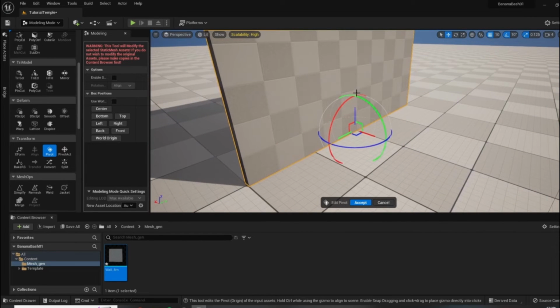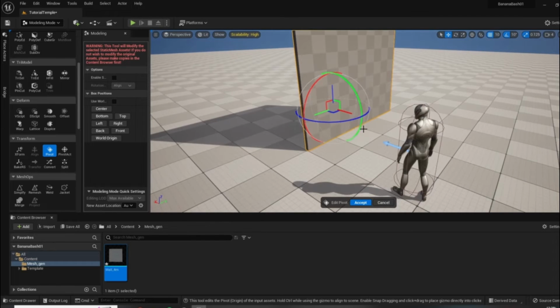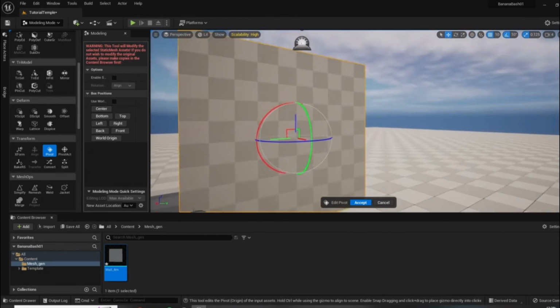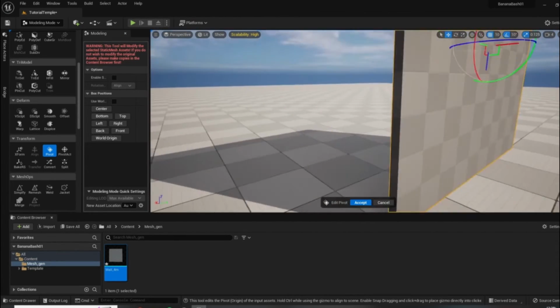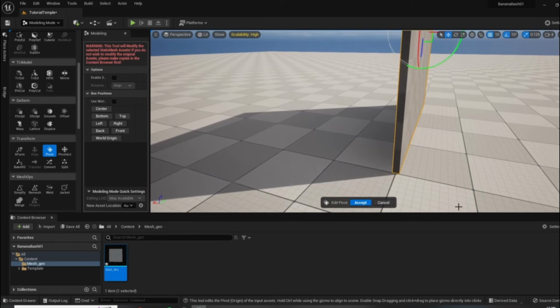Now I get this gizmo here that looks different from our normal transform gizmo. So what I can do is manually set the pivot here by clicking and dragging these around. Or I can use one of these presets. So if the pivot was down here, but I needed it to be in the center of the wall, I could hit center and it would snap immediately to the center. I actually want it down in one corner.